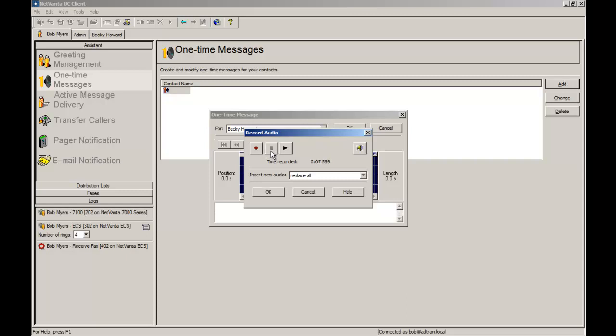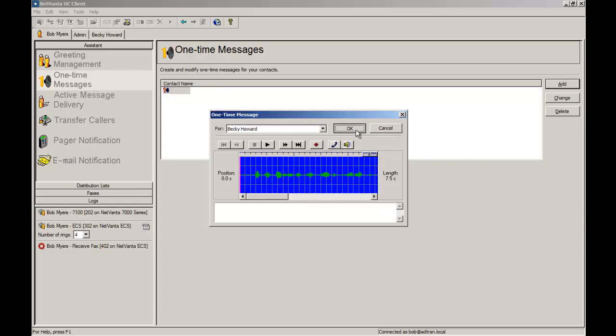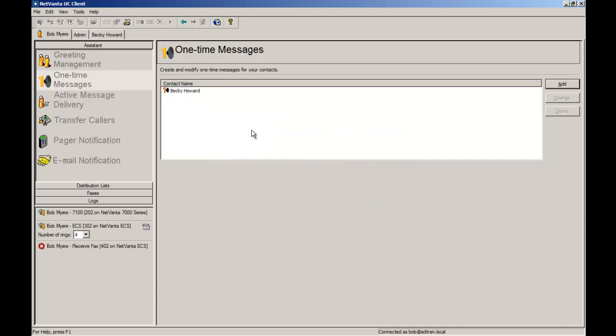like we discussed. When Becky calls me at my extension, she's going to hear that message first before she's sent to my voicemail. That way she'll know that I'm trying to leave her a specific message when I'm unable to receive her phone call myself.